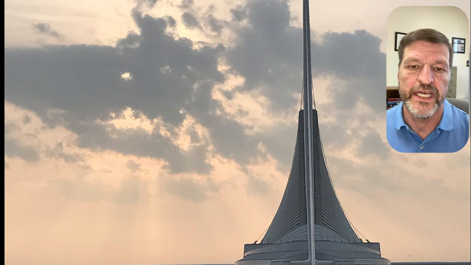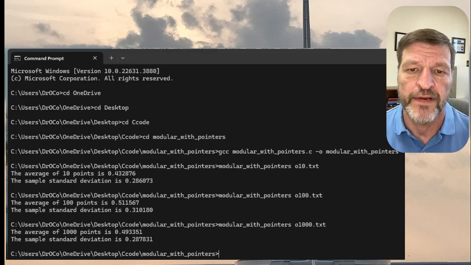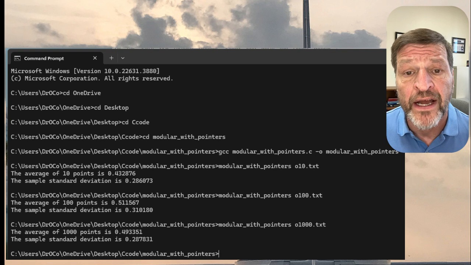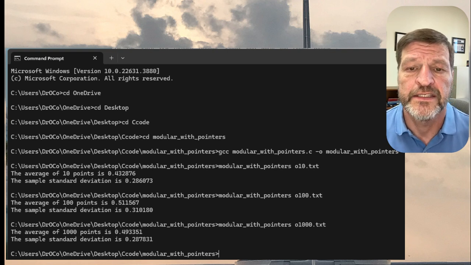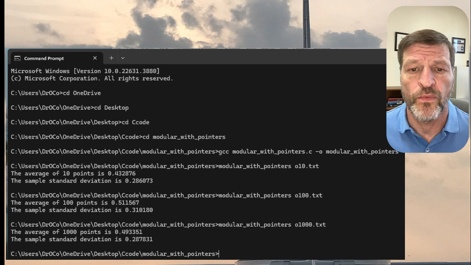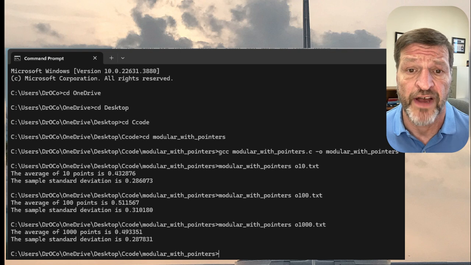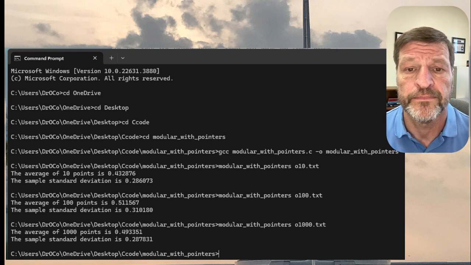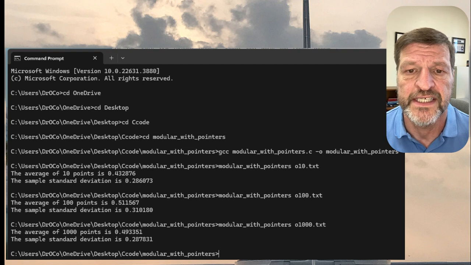Okay, so let's run it. I go into either command prompt or terminal. I get to the right directory, the right folder, and then I compile modular_with_pointers.c to get the executable. And I'm going to run it with 10, 100, and 1000. You can see the results there. And it works just fine. It works just like the other program did in the past, the mod_avg_std.